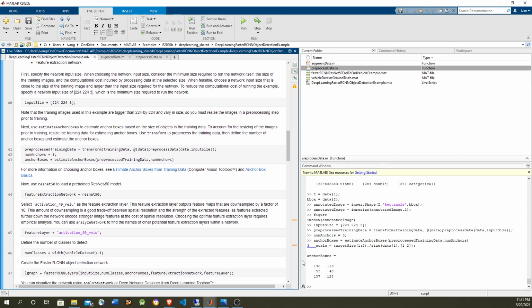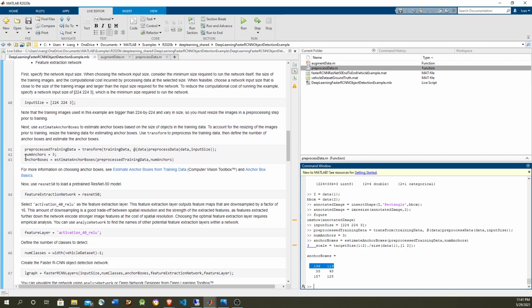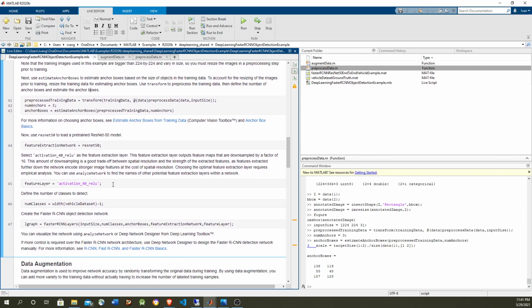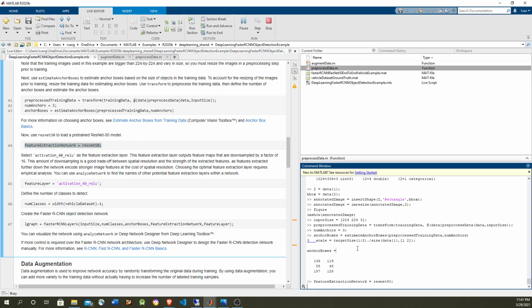Okay, so now we have the anchor boxes, and you can see the 3 of them. We wanted 3, we got 3. One is small, another is kind of medium, and the other one is the larger one. Now we want to have the pre-trained convolutional neural network, which is a ResNet-50, and we're going to take a quick look at it.